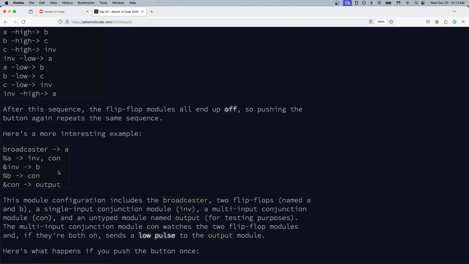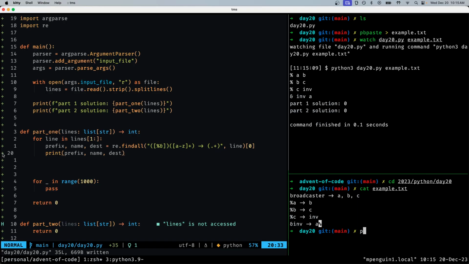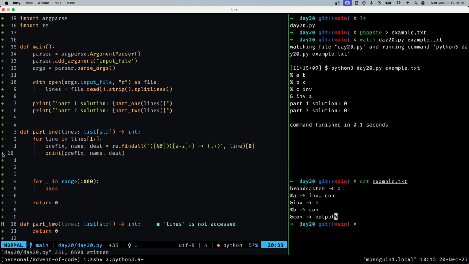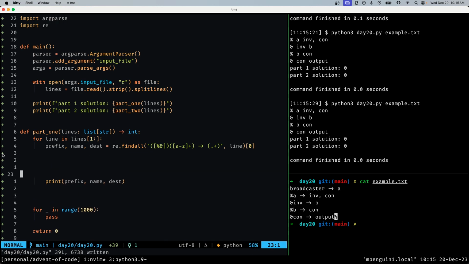Okay, looks like that's working. Maybe let's use this more interesting example as an example. And this again. Yeah, okay, so it looks like that's working. Cool.